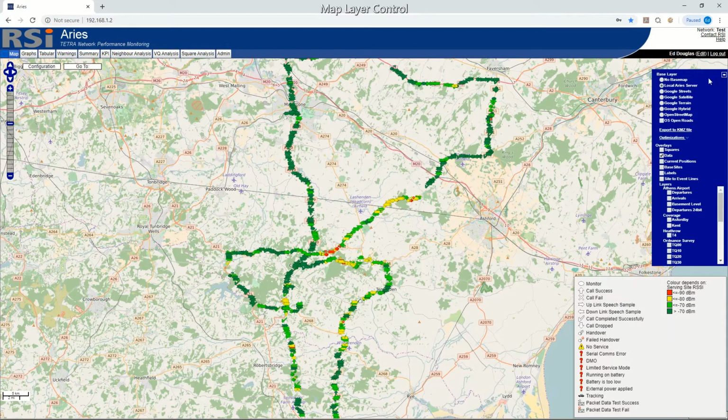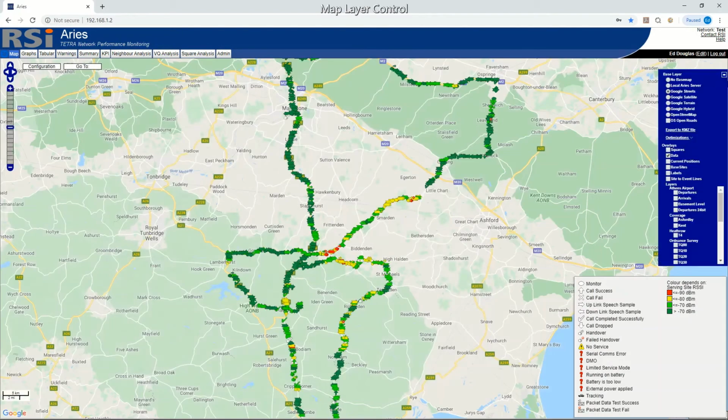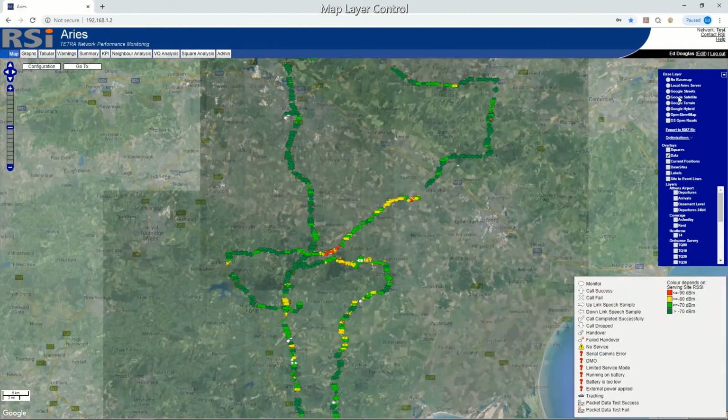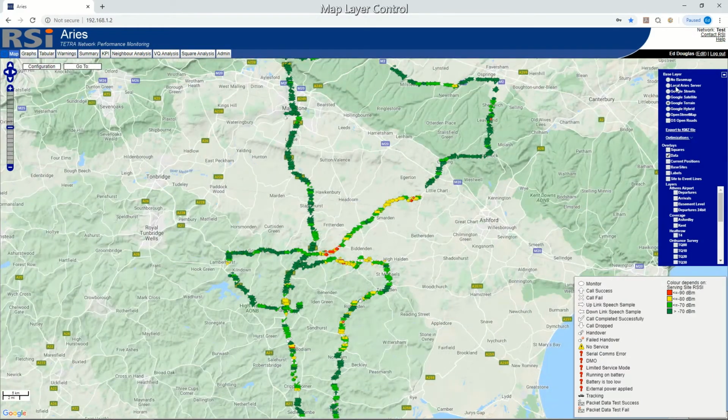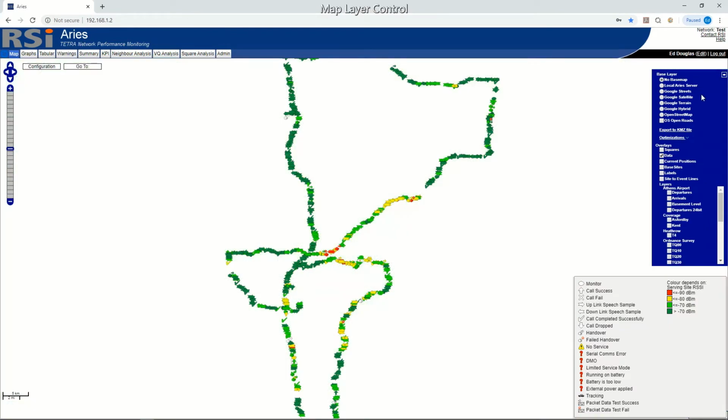Looking at the options for the map, we can set the map currently to the local Aries server, which is in fact OpenStreetMap images, or we can go to Google Streets, Google Satellite, Google Terrain, or indeed no base map at all. Let's set it back to local Aries server.